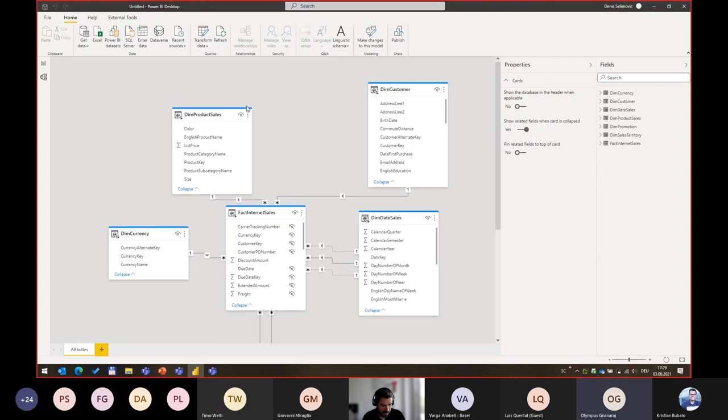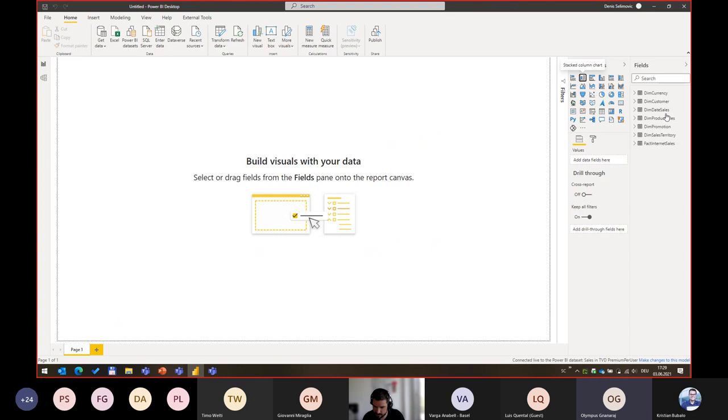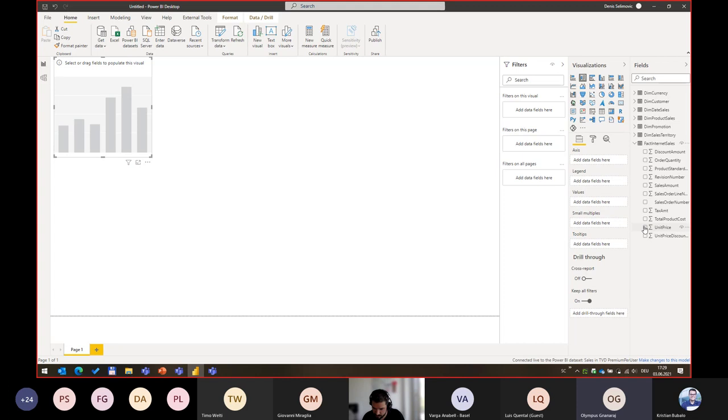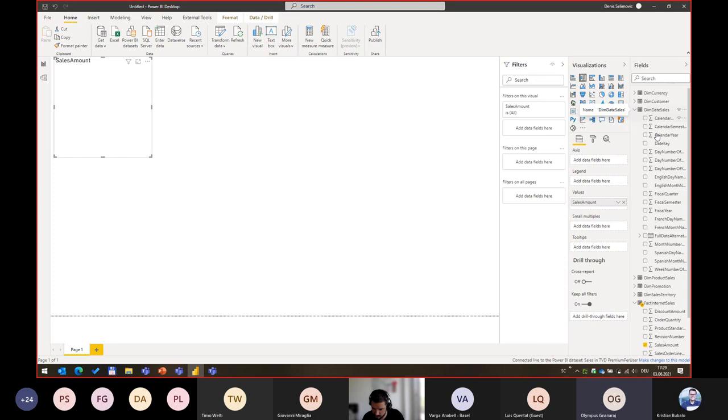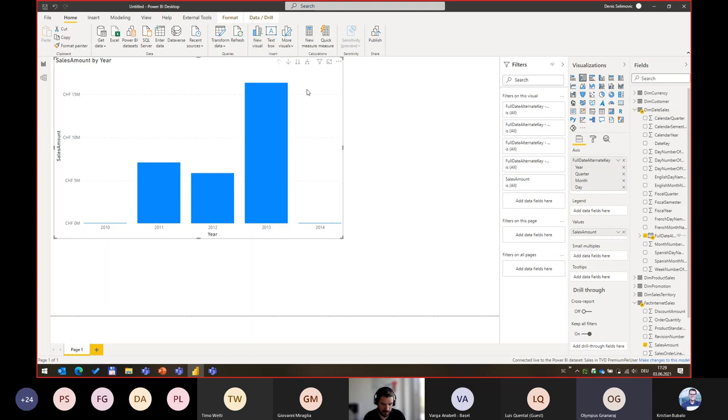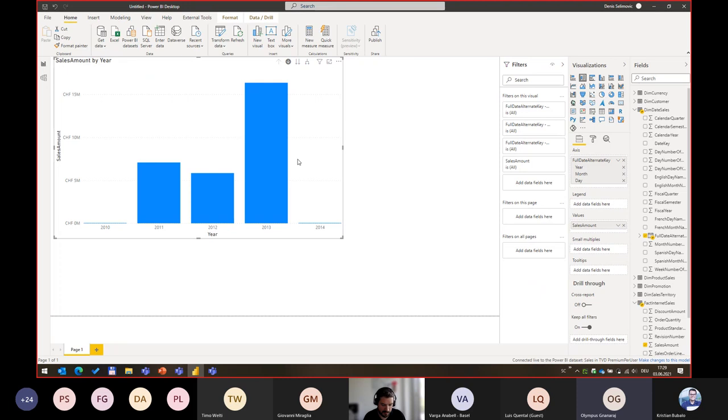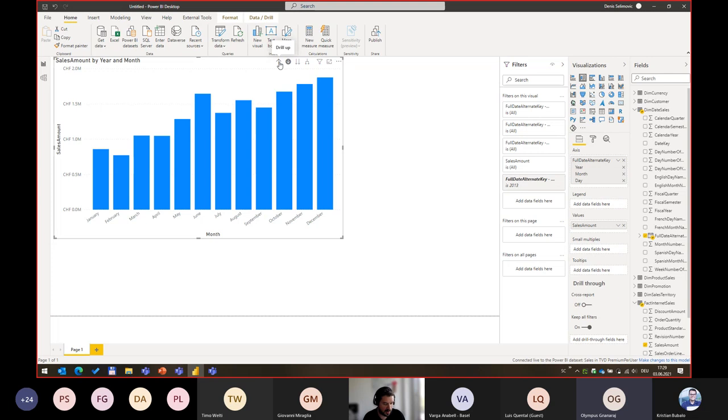And we can also do an analysis. So for example, we can just go ahead and add from our fact table my sales amount. Then I also want to add a date on the axis. And I see now my sales per year. I can do all the features that we have in Power BI. I can do a drill down for year and month, for example. So let's see how the values are in 2013. This is all possible. This is nothing new until now.